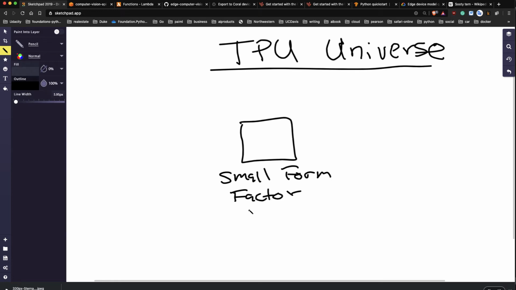And it could be anything from, and we'll just call this a TPU. So we know it could be like the device I just used, which is this USB device, which I think is worth having one of these if you're into edge-based computer vision.